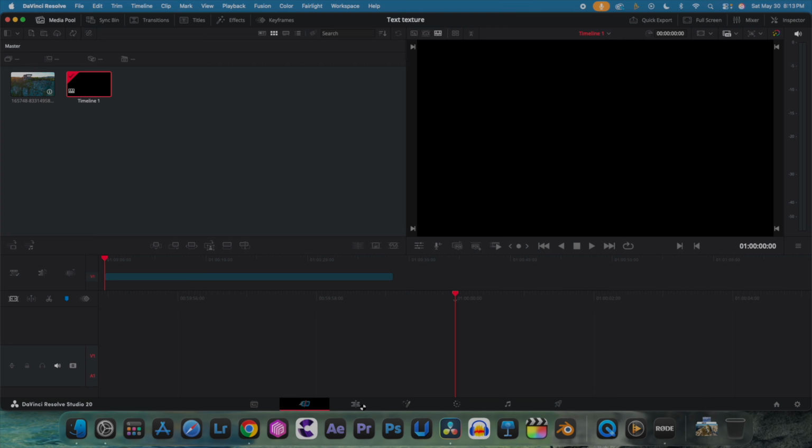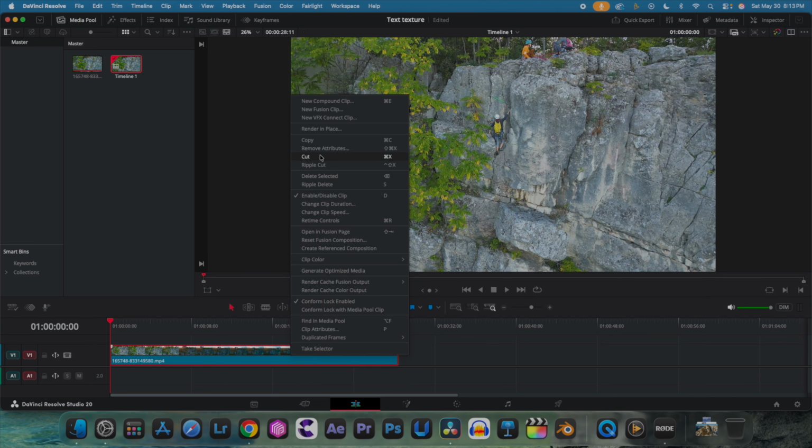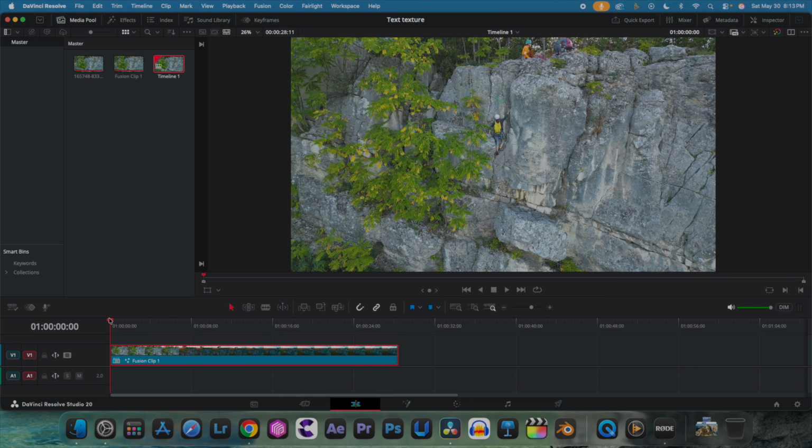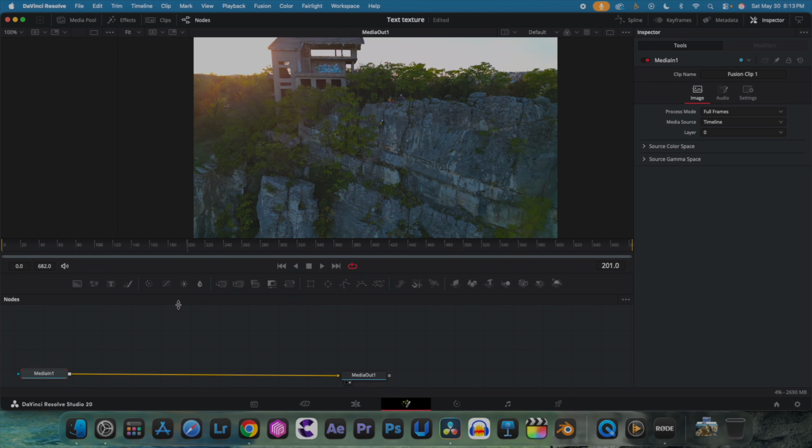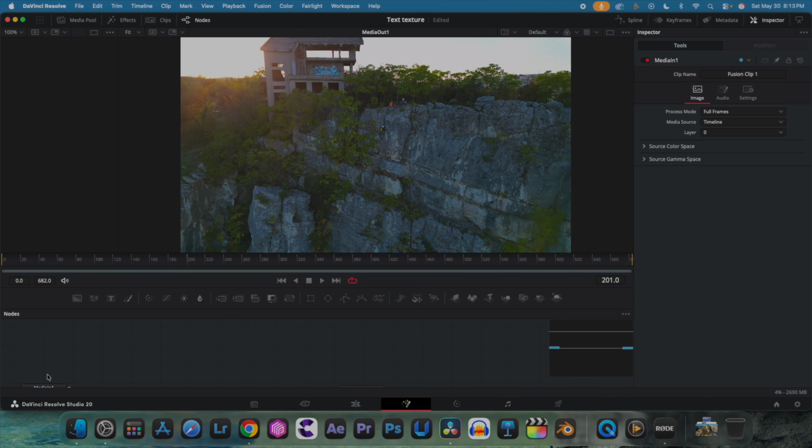Let's go to the edit page. Right click this clip and convert it to a new Fusion clip, so that we can work in Fusion. Now go to the Fusion page. All right, let's minimize this.